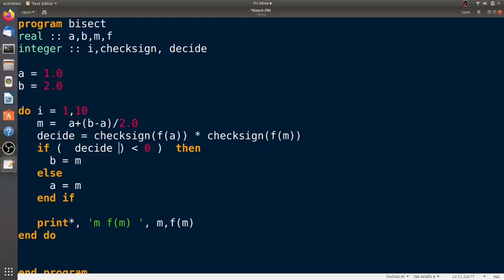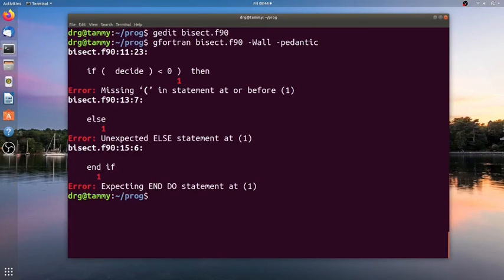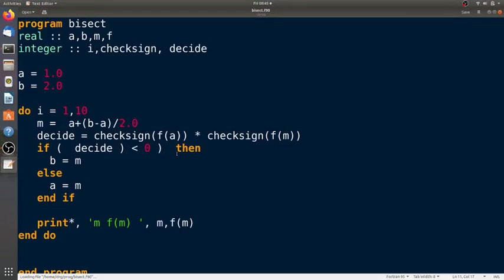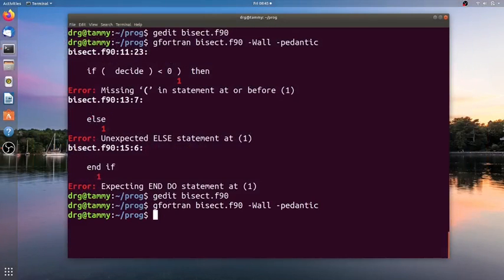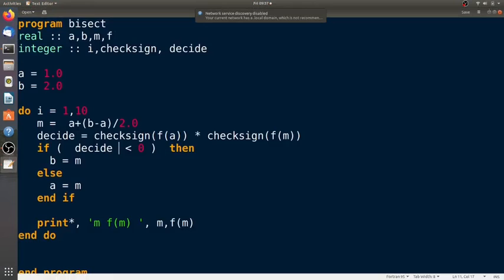I'm wanting to do this so I don't have to keep typing checksign f of a and checksign f of m and so on and so forth. Let's see if we made any syntax errors. We did. This is why it's good to check these things. I have that extra parentheses that I forgot to get rid of. And again, we get the same sort of numbers that we were getting previously. Since everything worked pretty much the same as it did before, I'm happy with this.